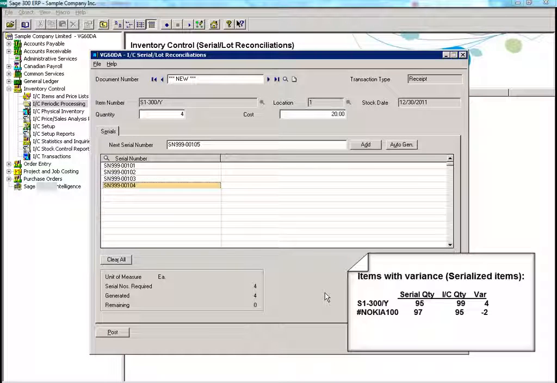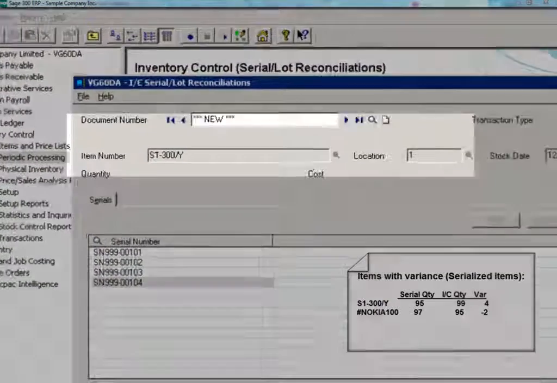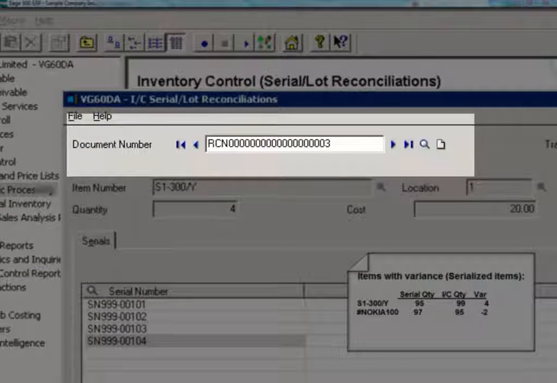Ensure your entries are correct, and when ready, click on the Post button. A document number is then generated for your reference.